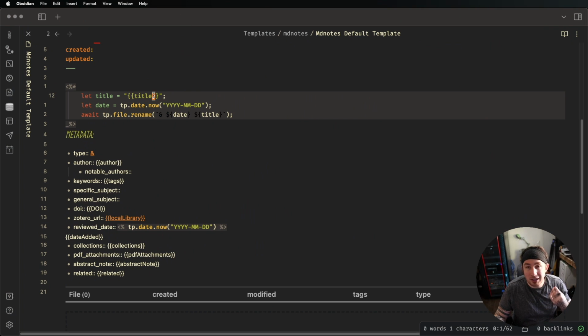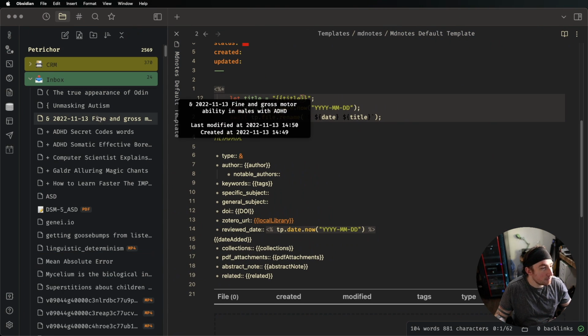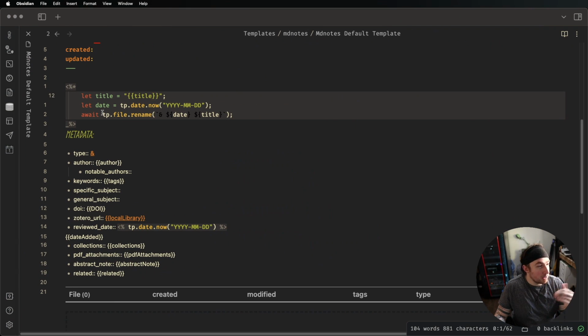So I say, give me the actual, legible name of the paper, which is why the file was called right here, Fine and Gross Motor Ability in Males with ADHD, the actual name of the paper. And so then I say the date is going to be equal to the current date's timestamp. And then I rename the whole paper to special symbol character, the actual date, and then the title that I listed here. So basically I create the template, drop in all the data, do all the things, and then Templater will then update the name of the file to match my naming convention, which is what I want.